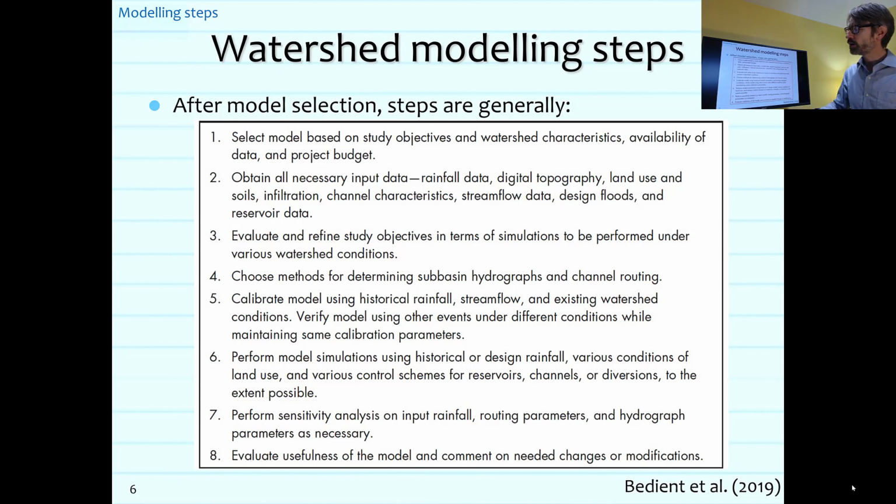Number 5 is to calibrate the model using historical rainfall, stream flow, and existing watershed conditions, and then validate your model using other events under different conditions while maintaining some calibration parameters. The 6th step, after we've done all of this, is to perform the actual model simulations using historical or design rainfall, various conditions of land use, and various control schemes for the reservoirs, channels, or diversions to the extent possible.